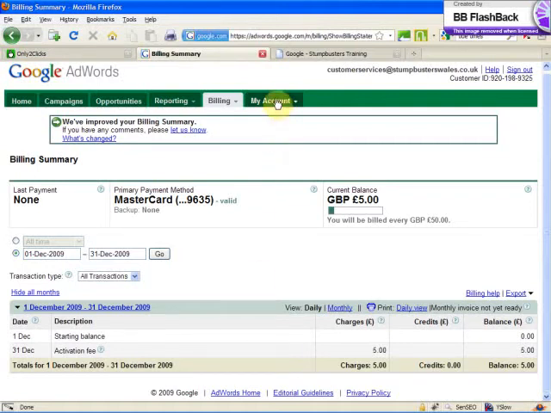And you then have got billing preferences, so you can always change your billing preferences, your account preferences, and access to your account. Again, you can change those as and when. So that basically is you set up to run on Google.